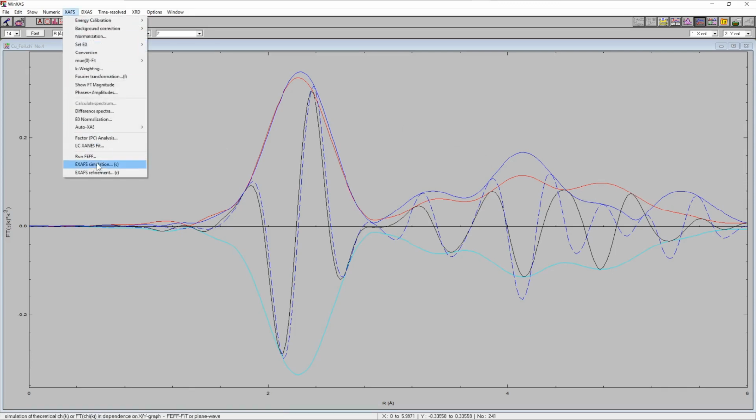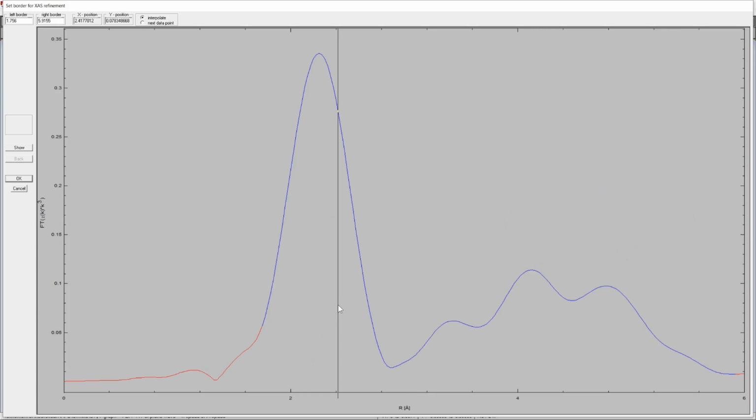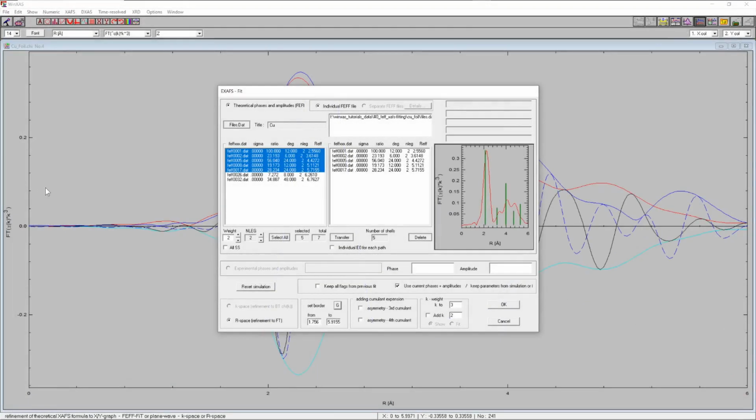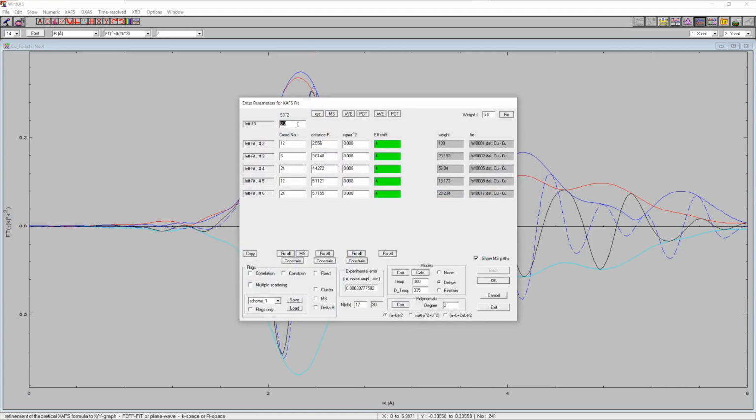So we go to EXAFS refinement. We just use the single scattering path that we selected. Just have a look at the range. Range is fine. And so now what we want to do is fix the amplitude reduction factor. And now we have a number of distances, Debye-Waller factors, and coordination number. We want to refine coordination number and distances. We do not want to refine all the individual Debye-Waller factors.